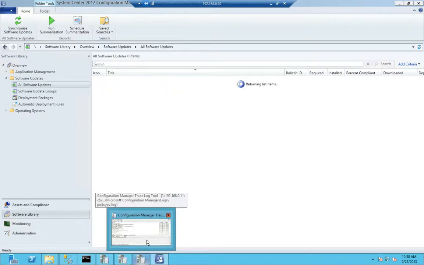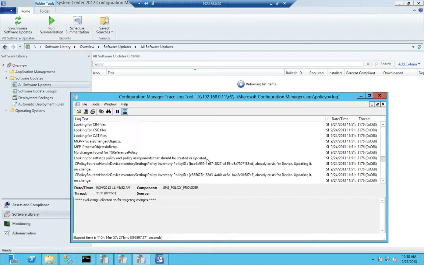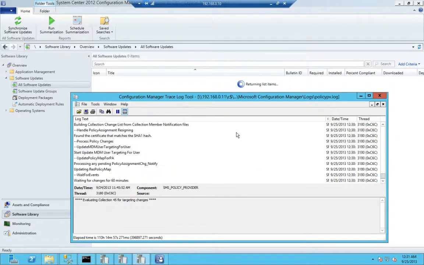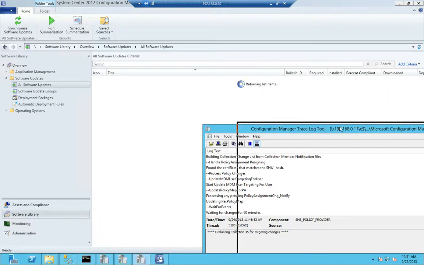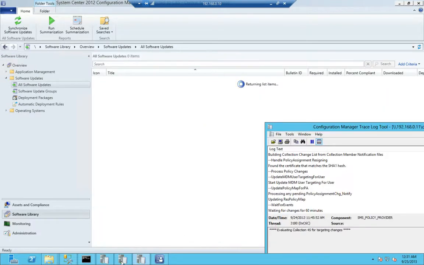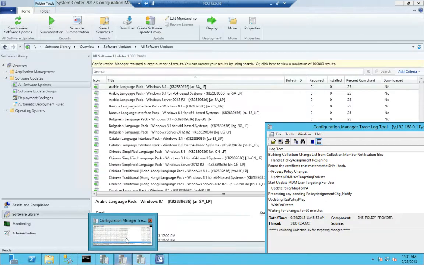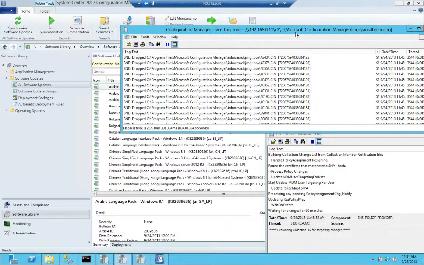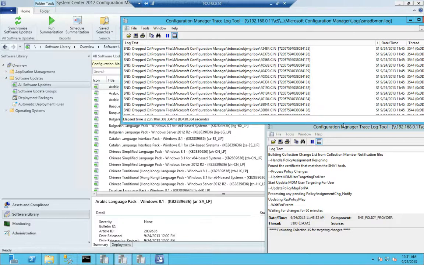So here's my policy provider log. So again, the ultimate goal of all of this is to create policy. So I'm going to lay out my policy provider log over here, a little bit off the screen so I can refer back to it. Then I have my SMSDBmon log. So this is, again, on the child side. So you can see by the UNC that I'm actually remotely accessing the child site's logs. So I can take a look at it.